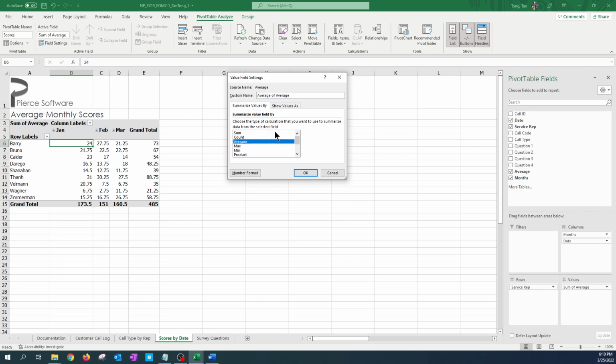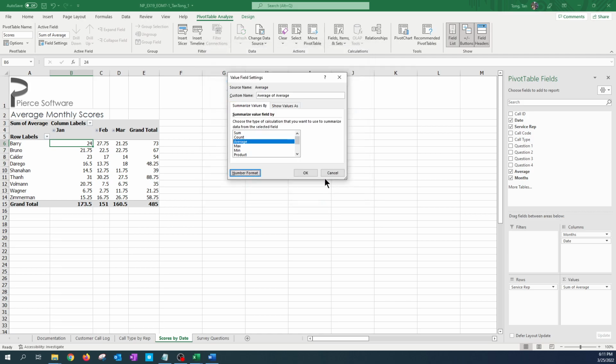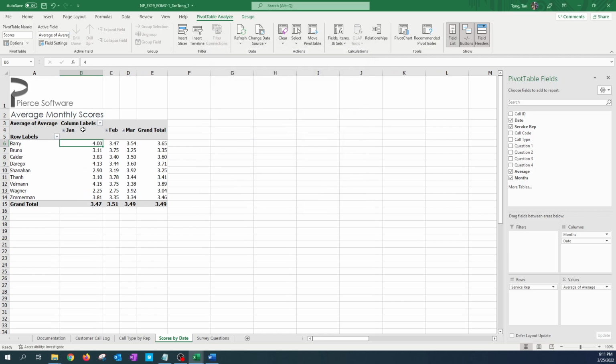That's the number 1 requirement. Number 2 is to change the format to 2 decimal places. So you click here at the number format, you go to number and keep it right here where it says 2 decimal places. Click OK, click OK again, boom. That was number 9.